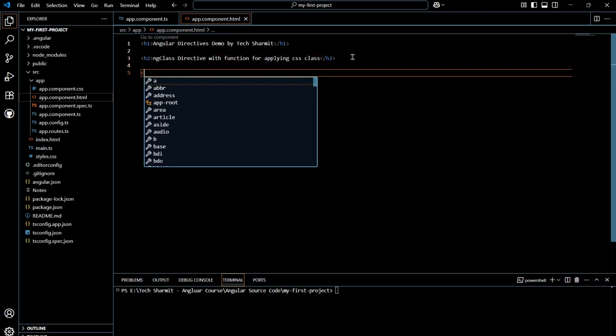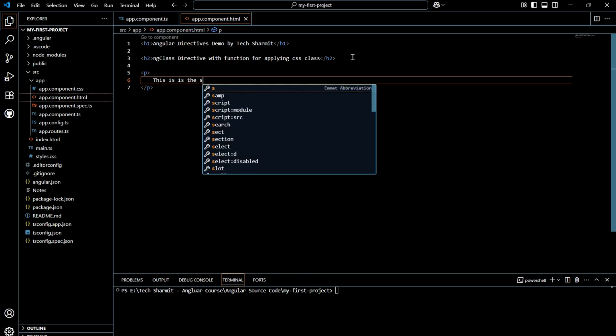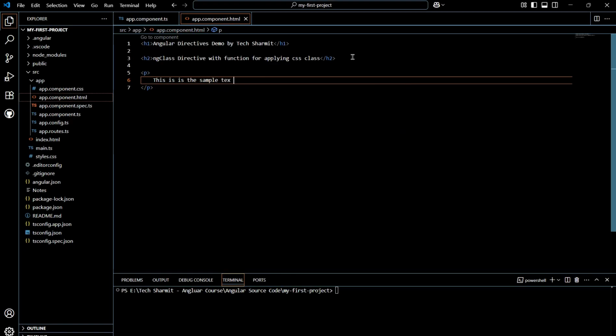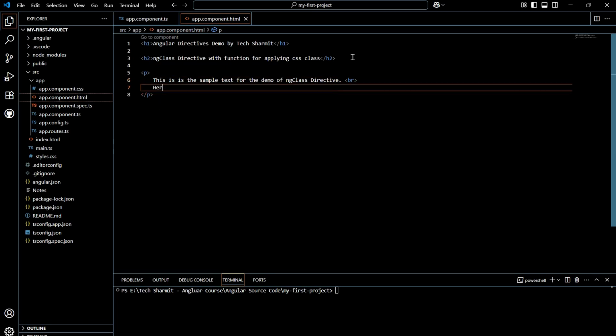Now next we will add one paragraph here. On this paragraph we will apply different classes to set the properties. Just write some sample data here. We can simply write: this is the sample text for the demo of ngClass directive, and then we can add one br tag here, and after that we will also see the practical example for ngClass directive. So this is the sample text.